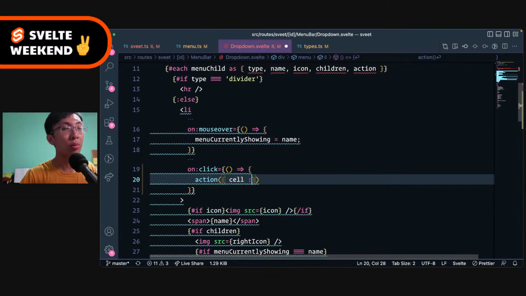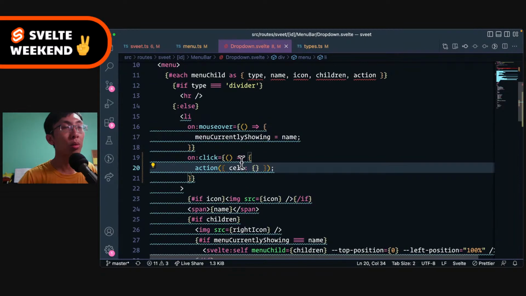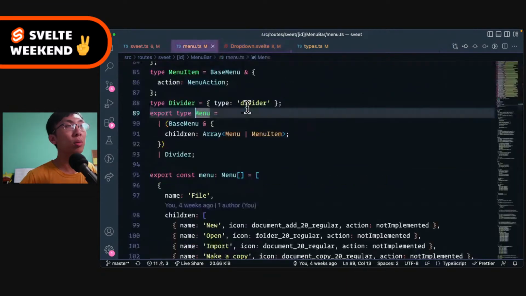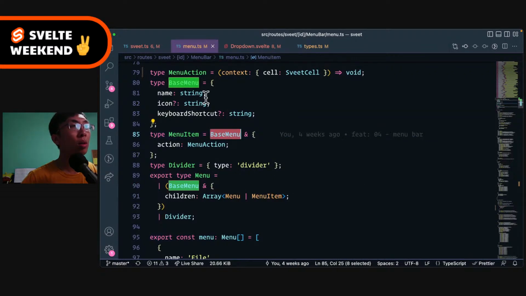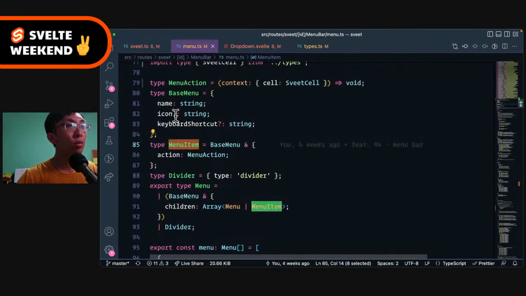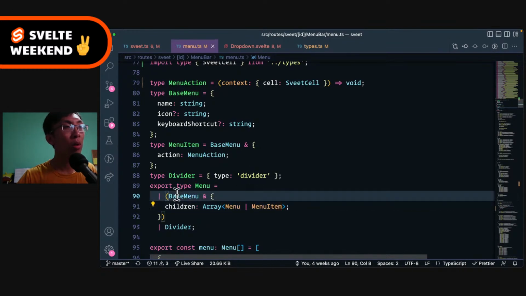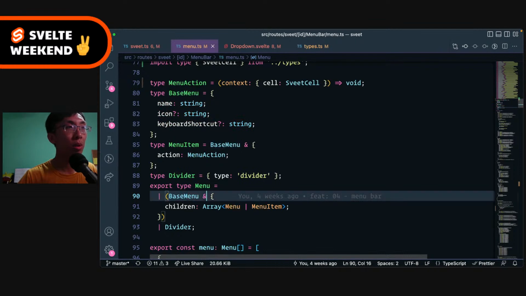ah man, the type checking is bad. I need to fix this type checking. Why does type not exist on this? Okay, I know. Base menu. Menu. Okay, I think something is wrong over here. Menu. Let me do it this way. Let me clean it up a bit on the type.